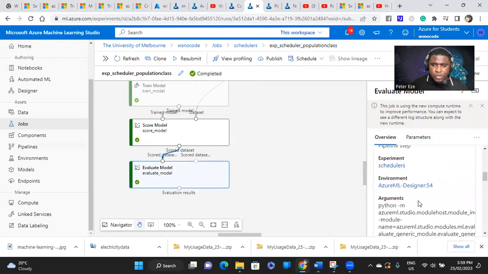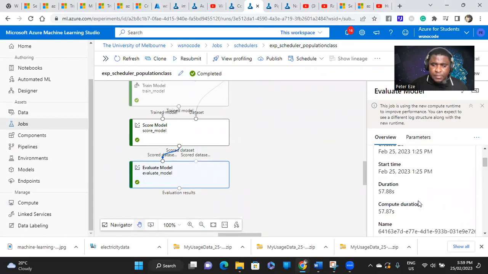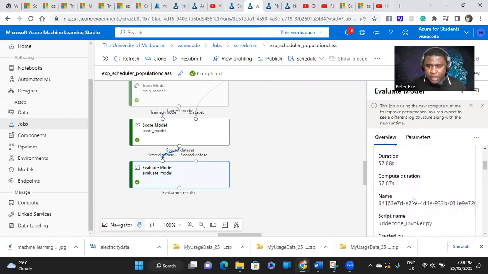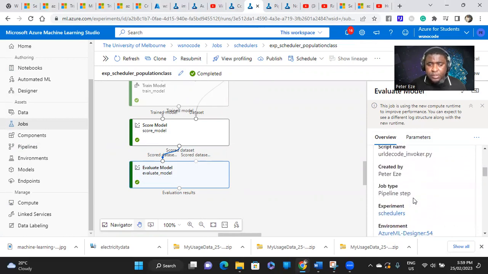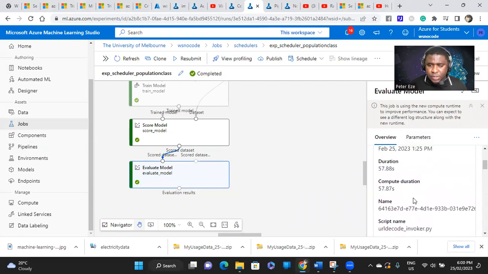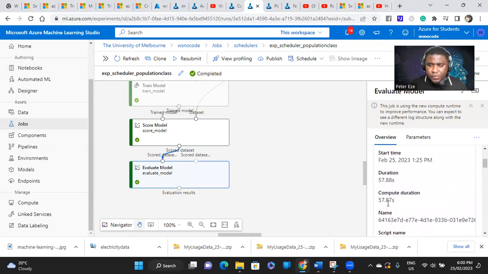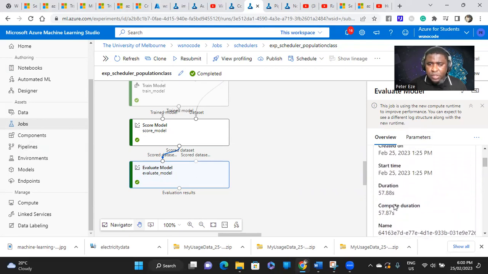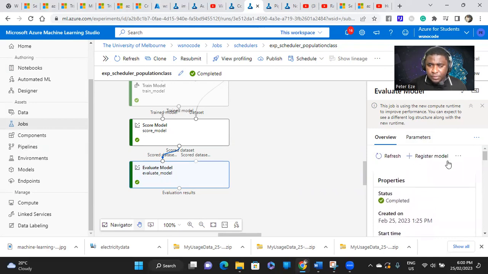so this is supposed to show me the results. So I just wanted to show us some of the result summaries of this model. So as I mentioned, how the model was trained and how the pipeline was built is not the goal of this session. The goal is on how to schedule this pipeline to repeat. But I just wanted to show us some results. Compute duration took 58.87 seconds to train this model.